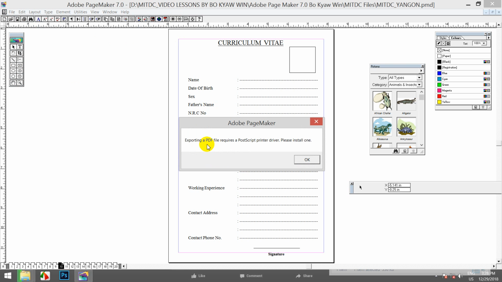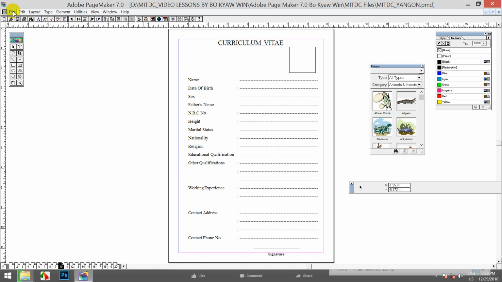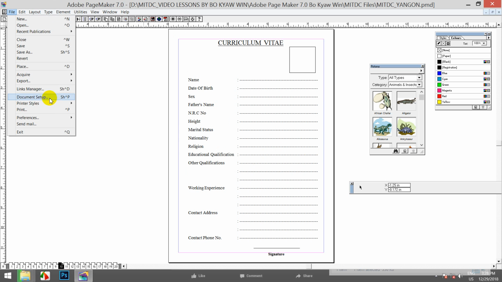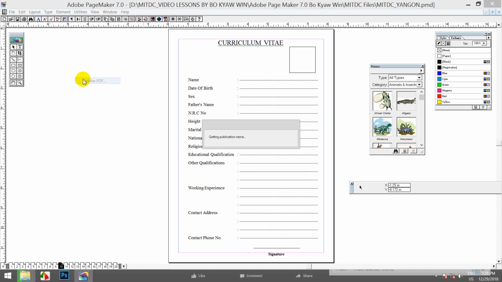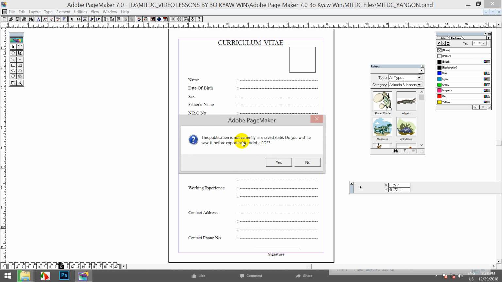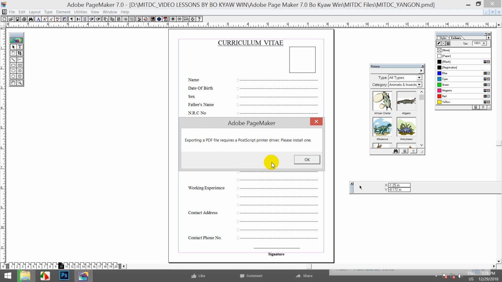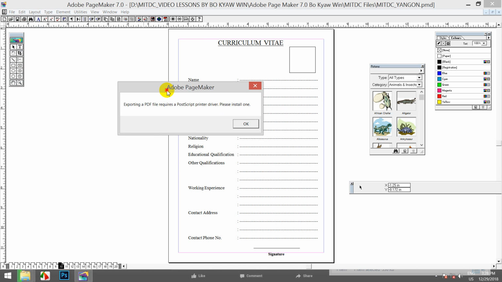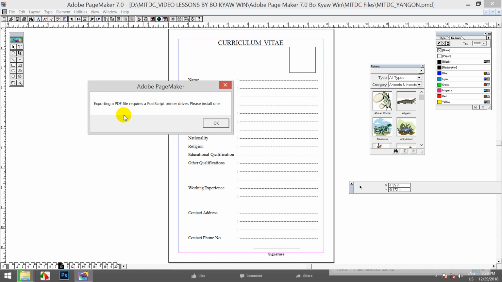Exporting a PDF file via PostScript printer driver. Installing. Find the export Adobe PDF. Now currently in a save. Do you wish to save Adobe exporting Adobe PDF? Yes. And exporting a PDF file via PostScript printer driver.